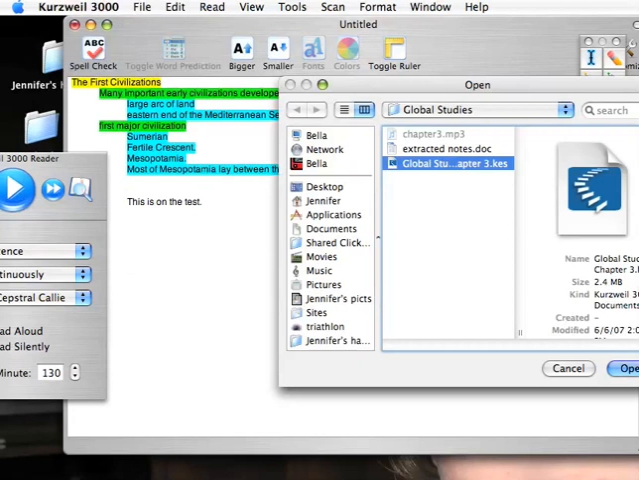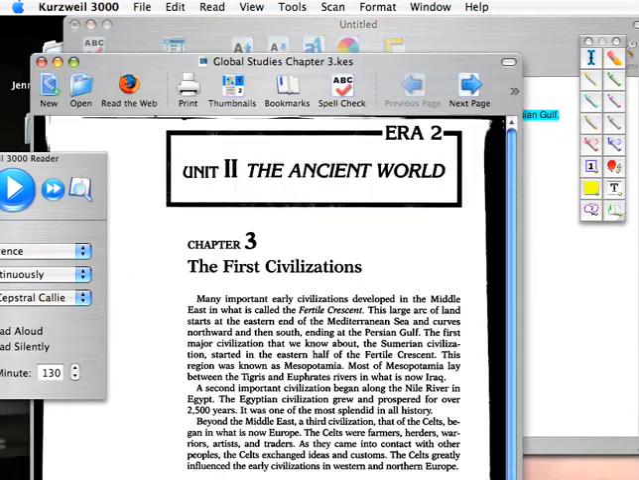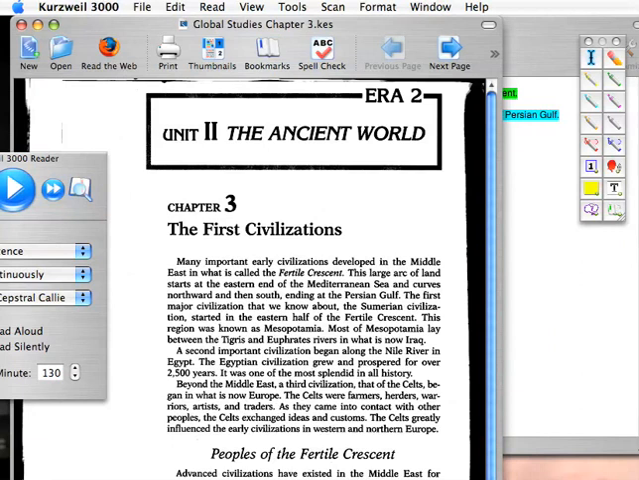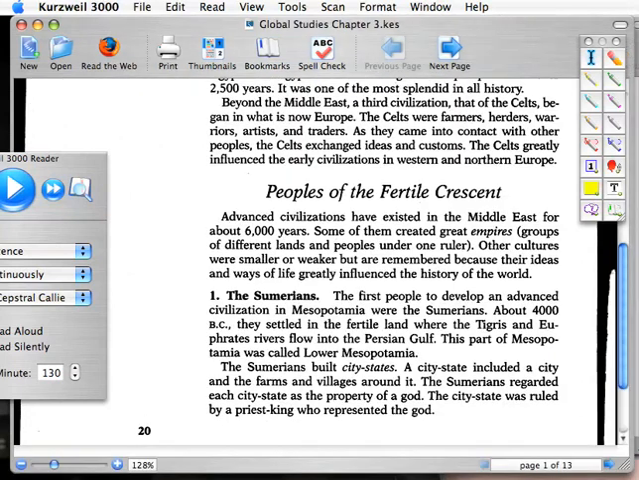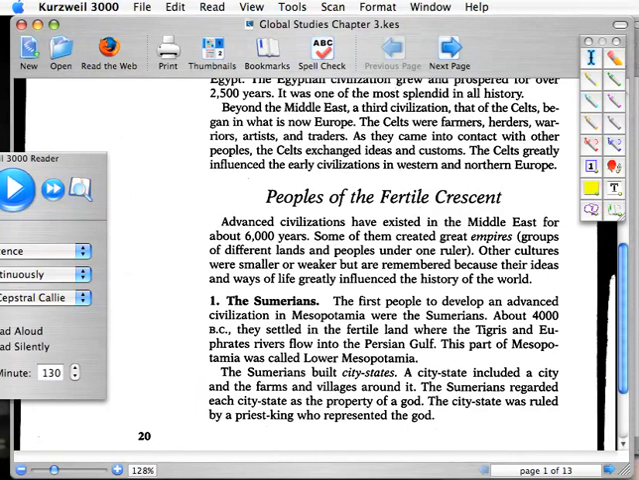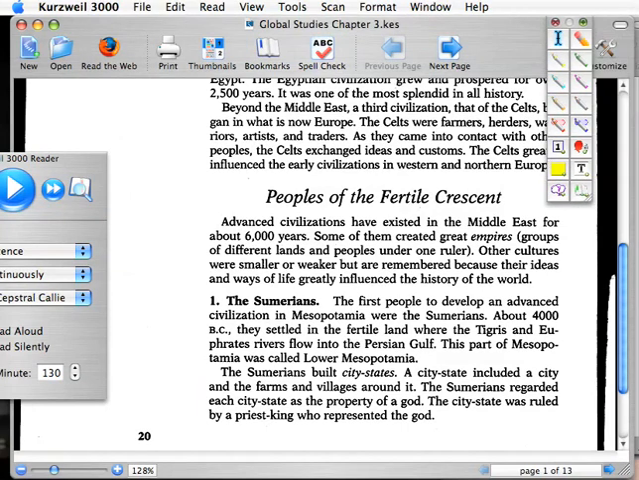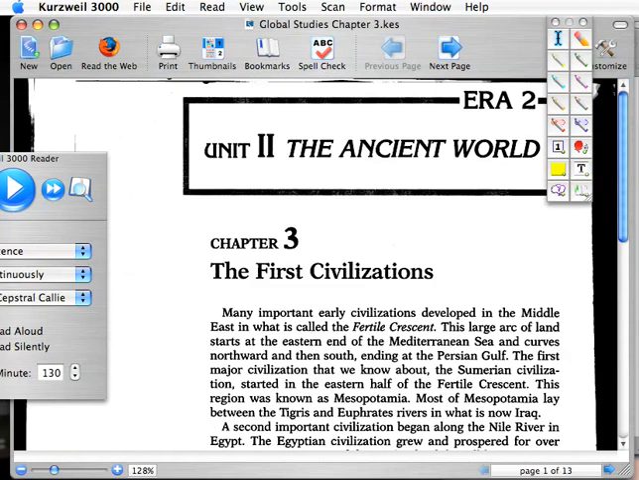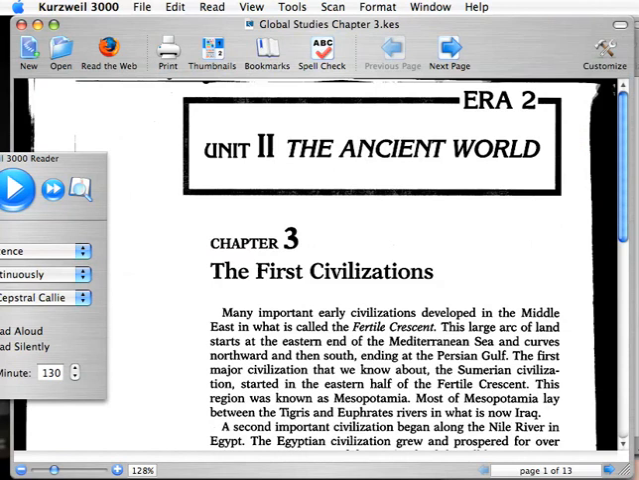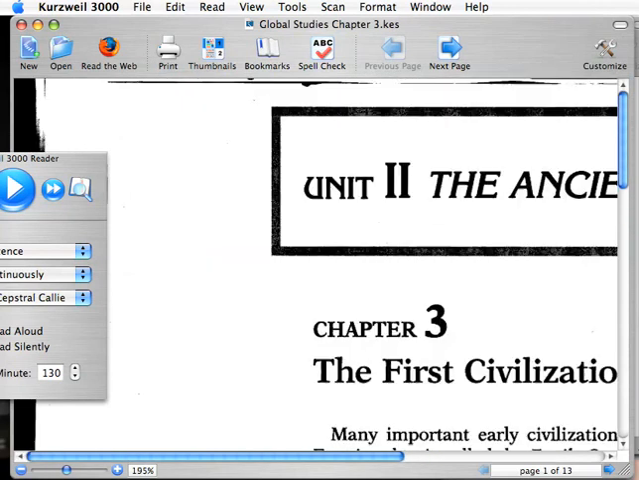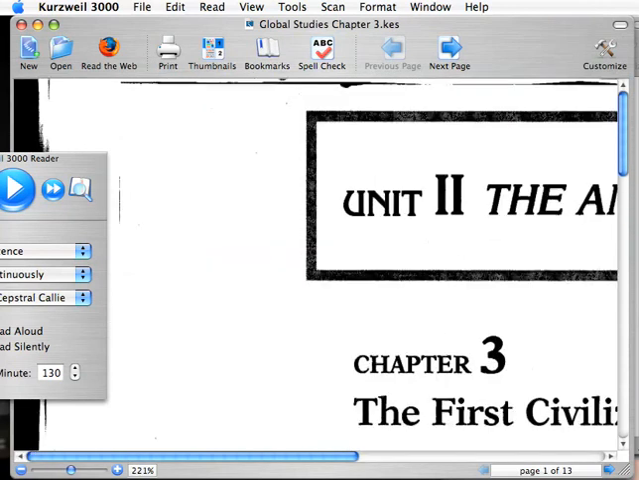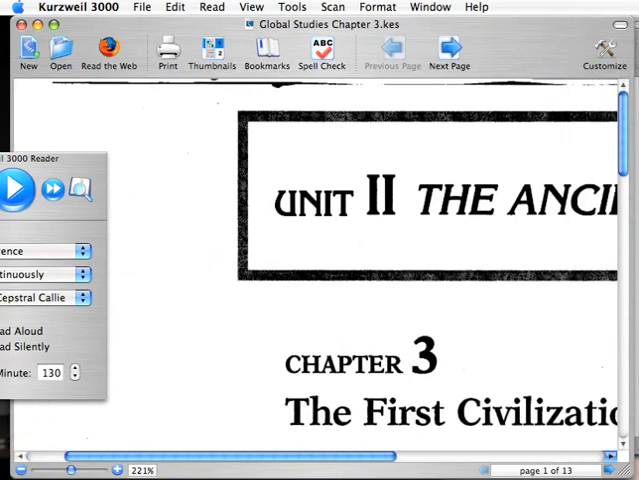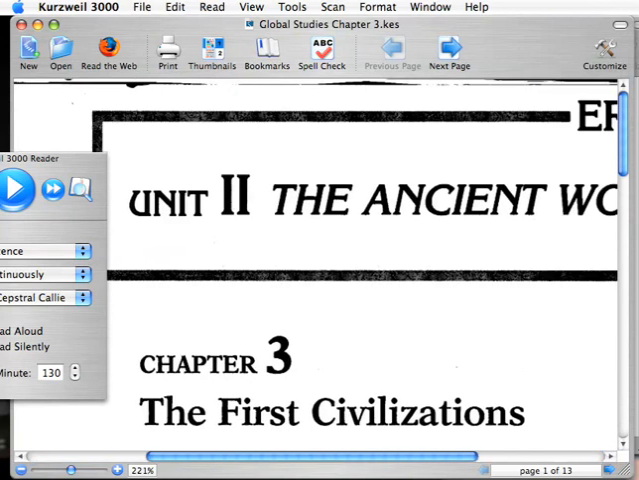I'm going to go back and I'm going to open Global Studies again and stretch it out. Notice that as I stretch it out, the words became bigger. That's kind of a really nice feature also. For some students, making that text larger can really make a big difference, especially for students with visual impairments. Notice this toolbar down at the bottom where I can go ahead and also enlarge that text. That's a beautiful thing.